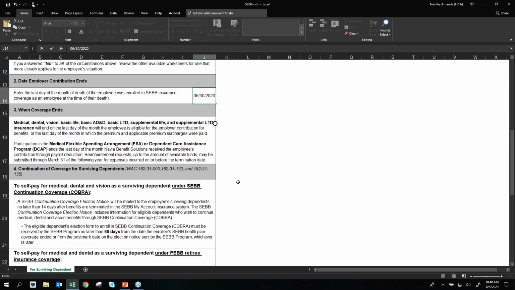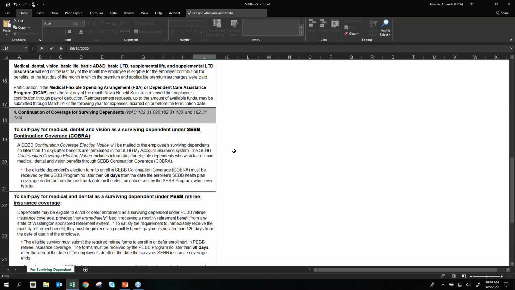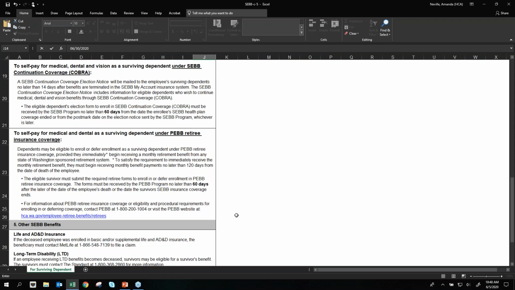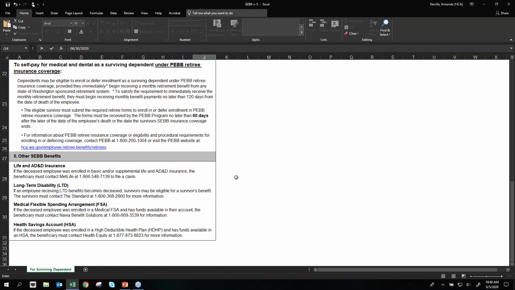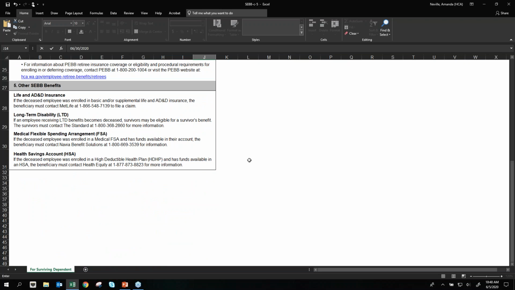And as we scroll down here, it talks about when that coverage will end, last day of the month, and continuing coverage options for surviving dependents. So here it talks about the options under SEBB continuation coverage, COBRA. And then it talks about the options under PEB retiree insurance coverage. They do have the option under both. And so this would provide notification to those surviving dependents on what these 2 options are available to them. And also talks about the remaining benefits, life and AD&D, long-term disability, medical FSA, and if they're enrolled in a health savings account.